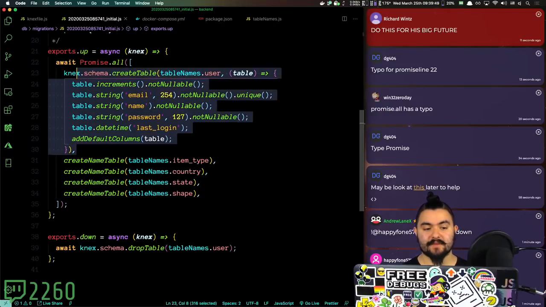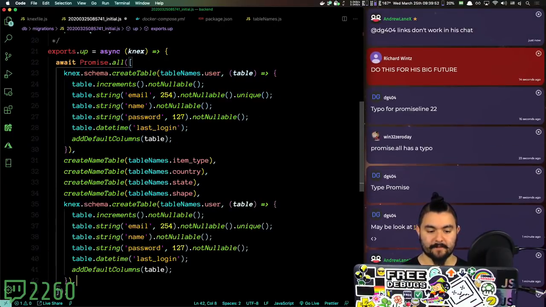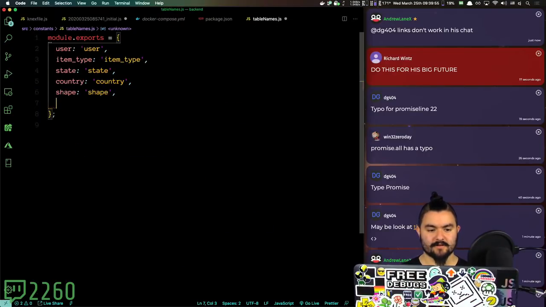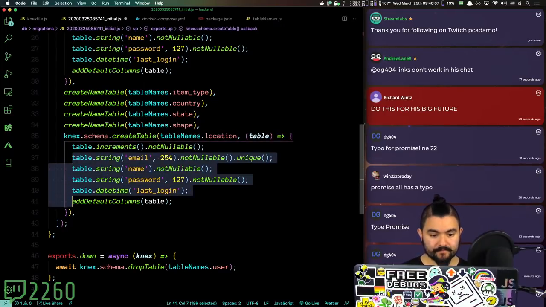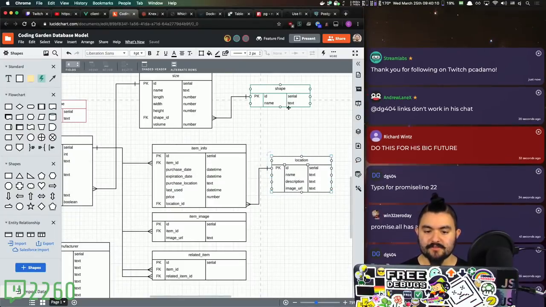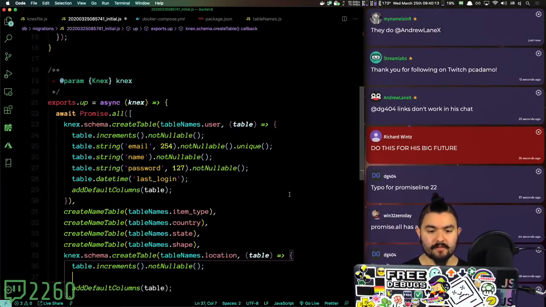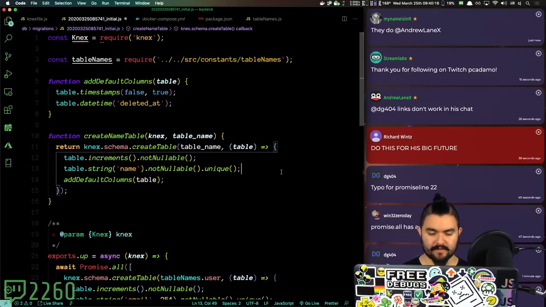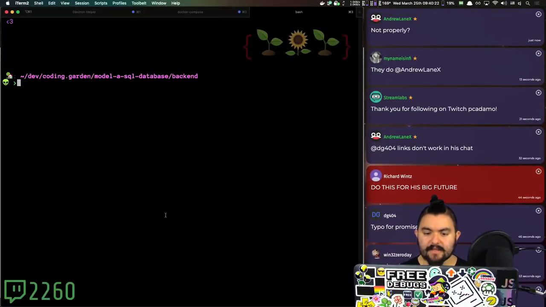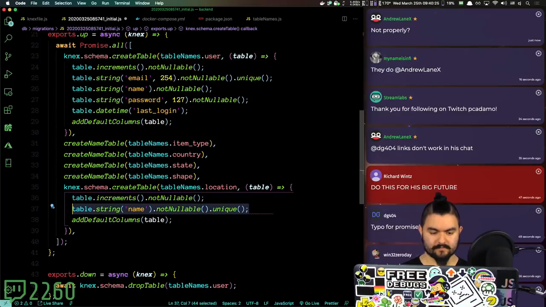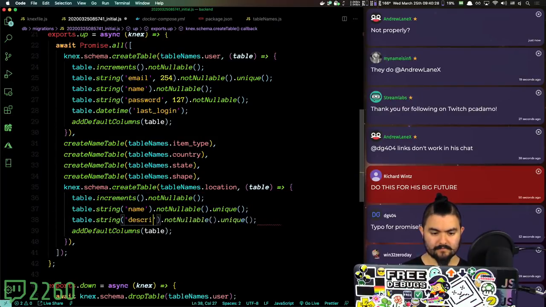And then one other table that can be created at the same time is the location table. So we'll do that right here. Let's create another location. So table names.location. What columns do we need? So it needs a name, which should probably be not nullable and unique, very similar to this. We need a description. The description can be null and doesn't have to be unique.